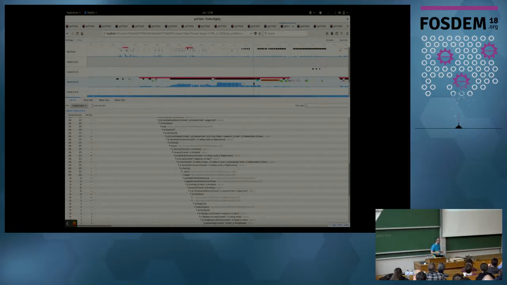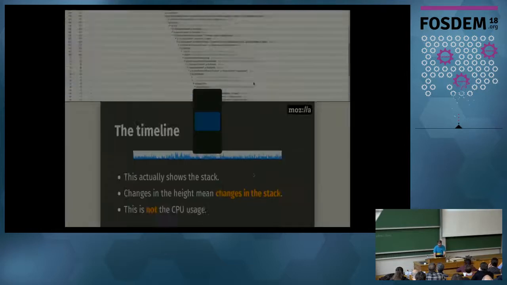It just represents the stack. It means that if it's flat, the stack doesn't change. The stack, again, is the order of functions you call. But if you have changes in this timeline, it means that something happens. So that's where it's important to focus, when there are changes, because that's where something happens. When you have a long, flat section, it also means you can have one function that takes a long time. So both are important, actually. So that's the timeline.